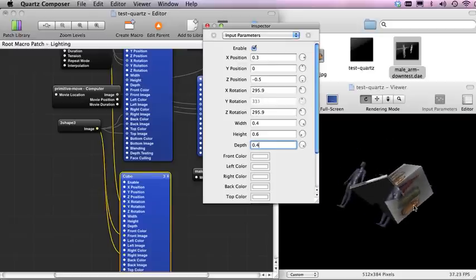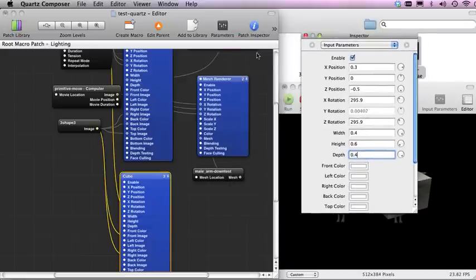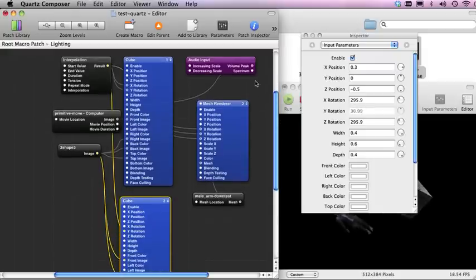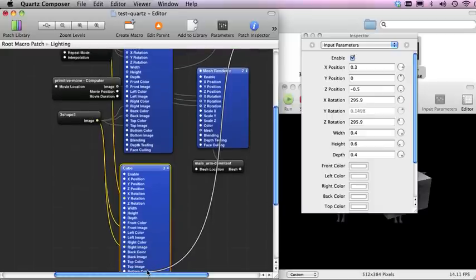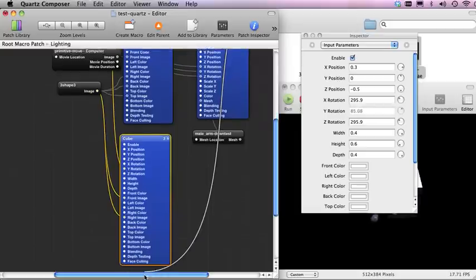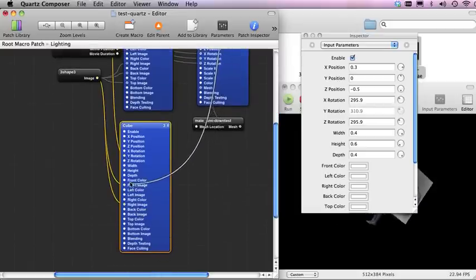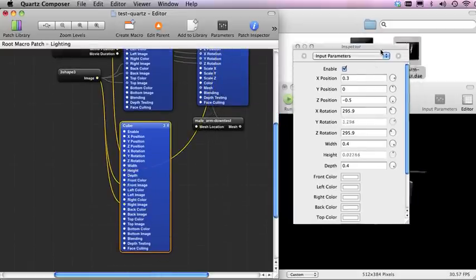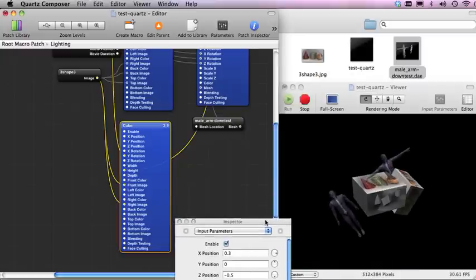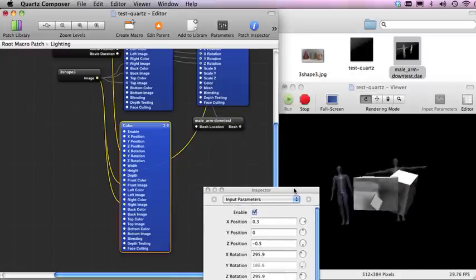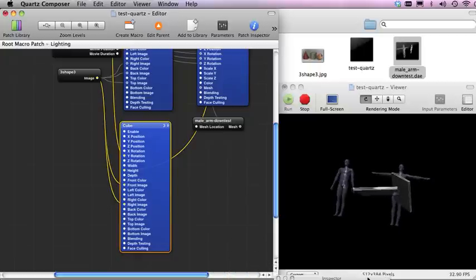And I might just add the sound back to this one as well. So if I just go to volume peak, come down here, and I'm going to just put that onto probably just the height for this one. See what we're going to get. Testing, and we can move it around until we're happy with it.